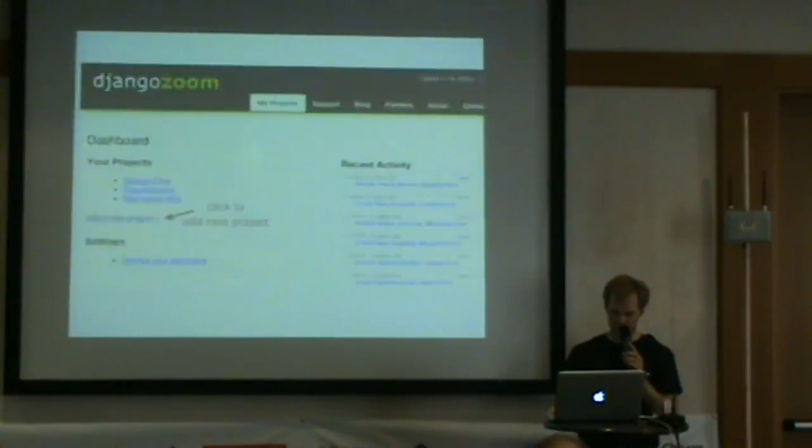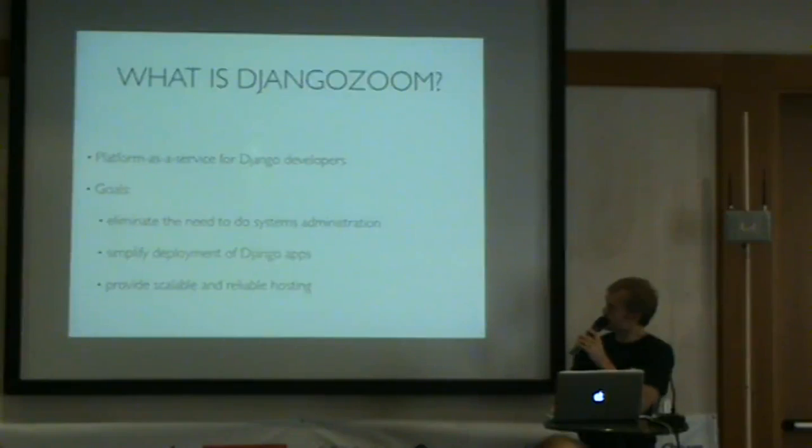So Django Zoom is a platform as a service, and we're really trying to make it easy for developers to not have to think about the systems administration stuff. You don't really have to log in to the machine. You just give us your code and we take care of it. And the other goal is to provide real scalable and reliable hosting.